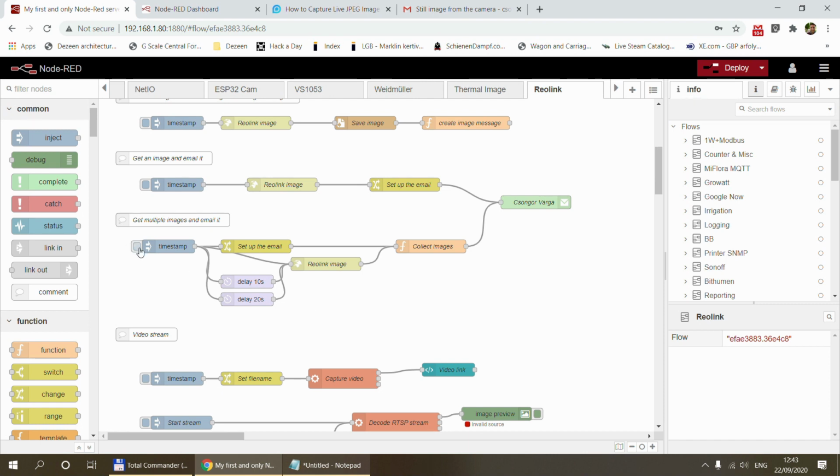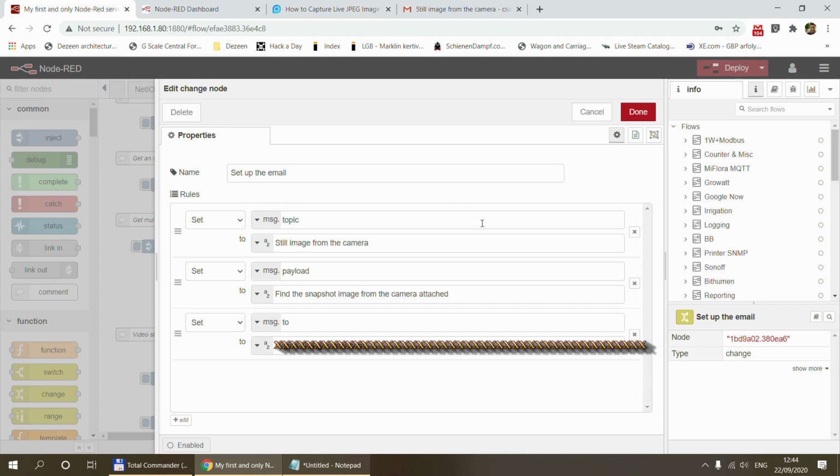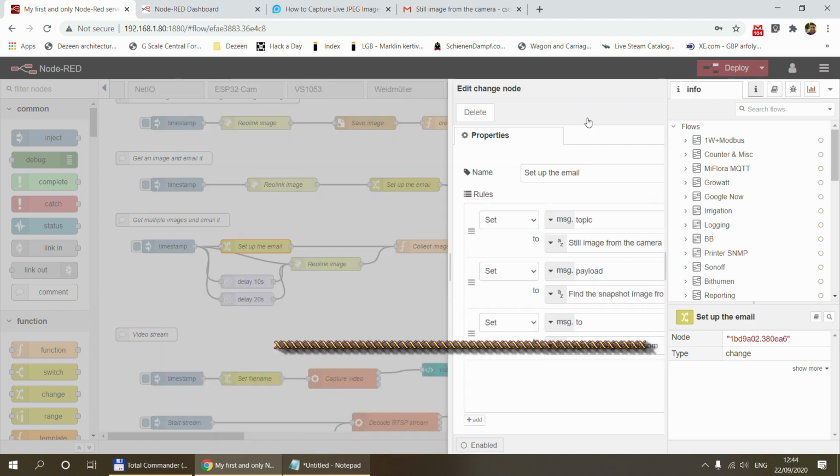So you click on the timestamp here, and then it's going to fire off the first request to get the first image, and then after 10 seconds it requests the second image, and after 20 seconds it requests the third image. And then this function node keeps collecting these images, and once the third is received, it's going to send out the email. And just like before, you use this change node to set up the email, let's say the subject, the email body, and the to email address that you want to send the email to.